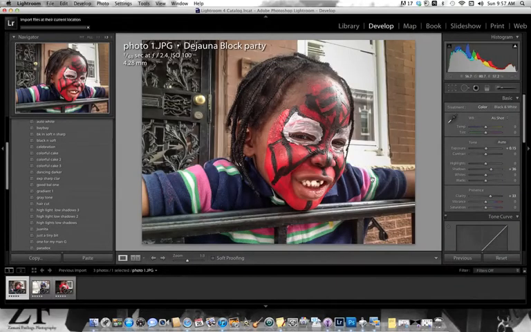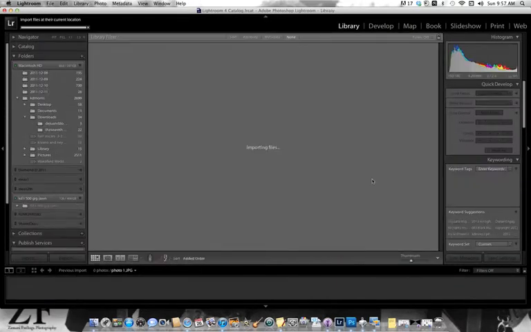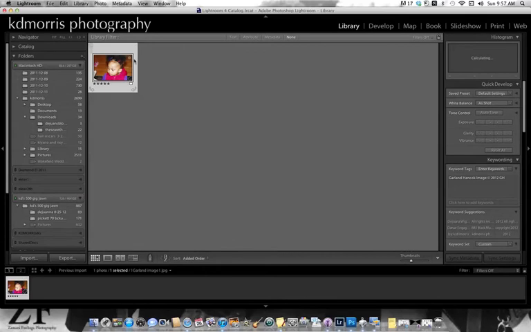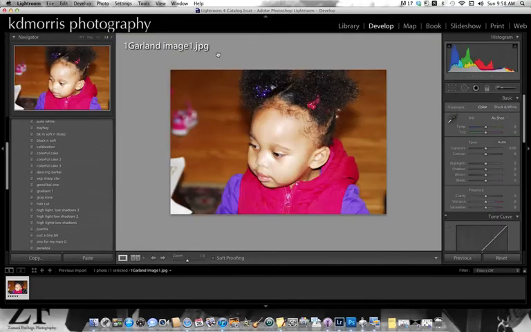So I'm going to import it. It's going to open up. That's my confirmation sound that you just heard. Keyword, that's all I need. Select. Image from Facebook post for demo. And now let's go to develop. There's your image.